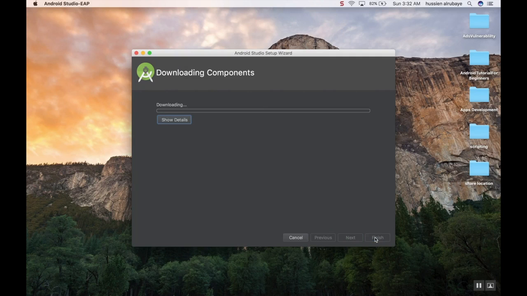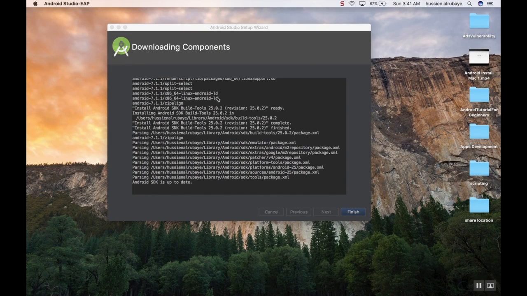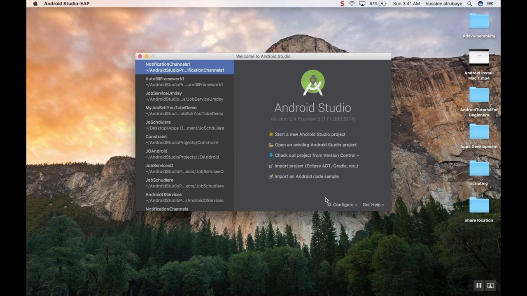It will take some time until it completes everything for us. Here we go. After 10 to 15 minutes, you will see the screen and everything is done. Installation process, click finish. And here is Android Studio. Congratulations! We installed Android Studio 2.4.